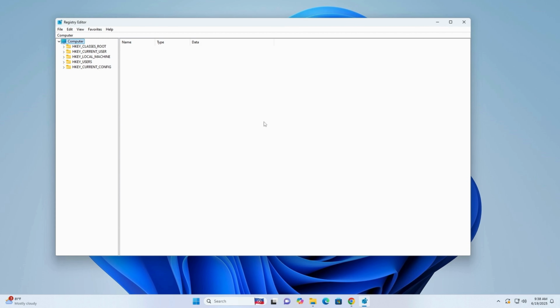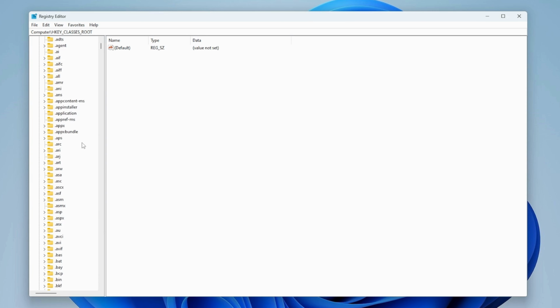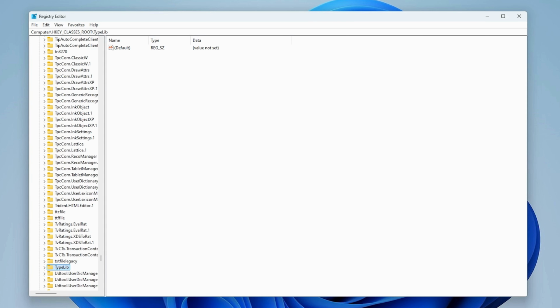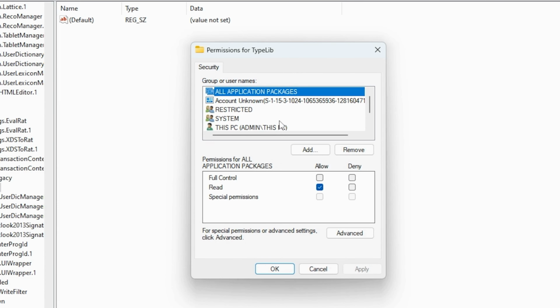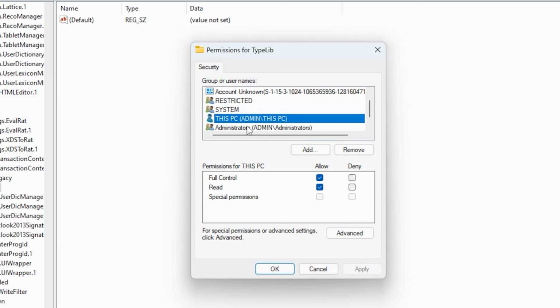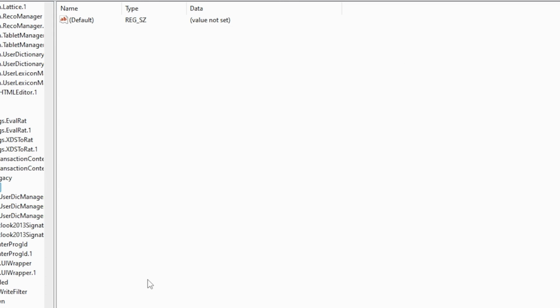Navigate to the Registry key, expand HKEY_CLASSES_ROOT. In the list, scroll or search to find the folder called TypeLib. Right-click on TypeLib and choose Permissions. In the Permissions window, select your username and allow full control. Also select Administrators and allow full control too. Click Apply and OK.